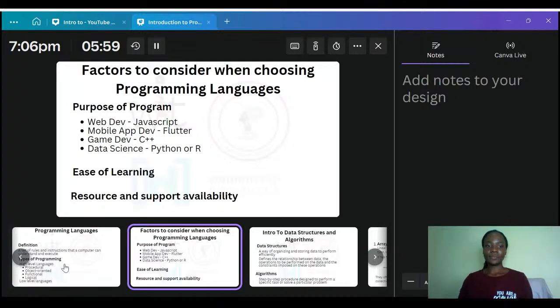So some of the factors that you should consider when you're choosing a programming language are the purpose of your program. Do you want to develop a website? Do you want to develop a mobile application? Do you want to develop a game, data science?